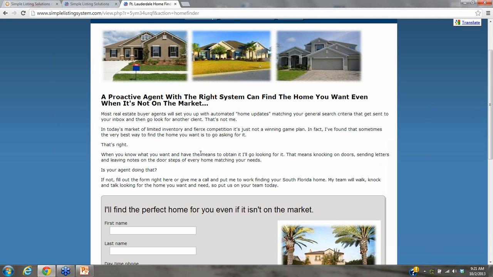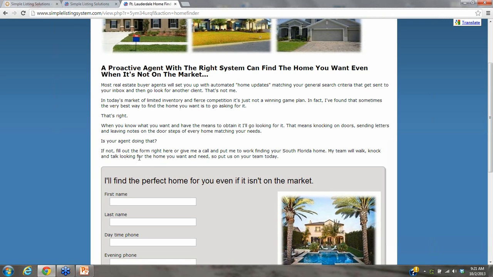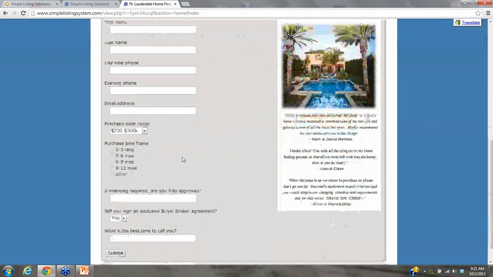So it says, that's right. When you know what you want, you've got the means to obtain it, I'll go looking for it. That means knocking on doors, sending letters, and leaving notes on the doorsteps of every home matching your needs. That's that system I just told you about, right? It says, is your agent doing that? Their answer is going to be no, right? It says, if not, fill out the form right here or give me a call and put me to work finding your South Florida home, right? My team will walk, knock, and talk looking for the home you want and need, so put us on your team today, right?